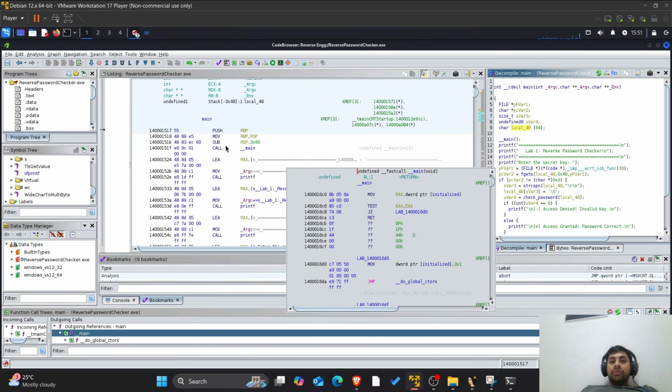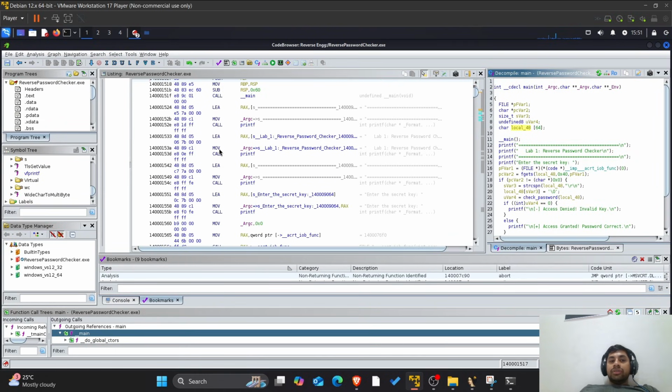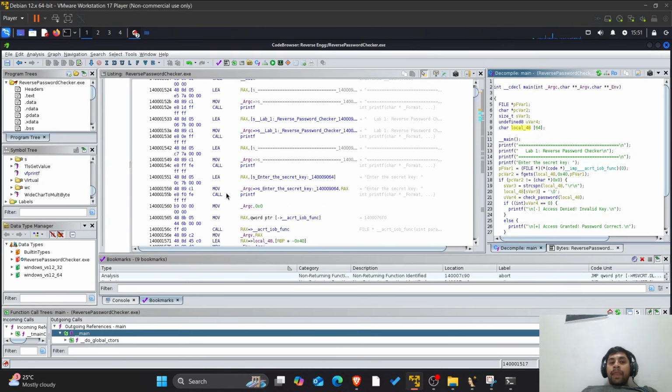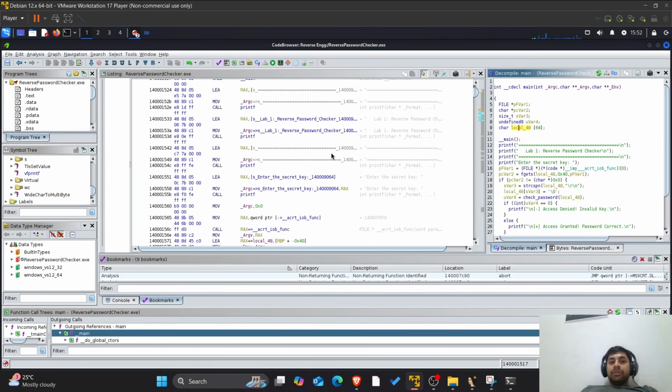So you can't find out all of these things if you don't have the basic knowledge of assembly language, because then you can't understand what it actually means here. This is the uncompiled form and this is the compiled form. This is the assembly code over here. So let's find out how it actually works.